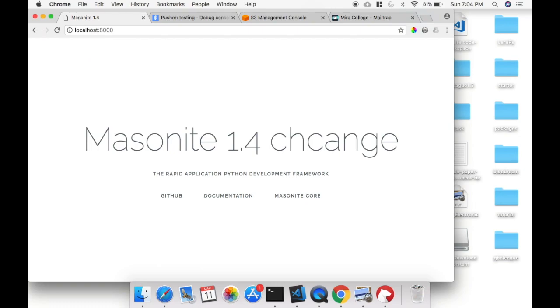So those are the 4 key features that a lot of people are probably going to use in Masonite 1.4. Some new, some revamped. You can read the documentation and the changelog for other features a part of Masonite.